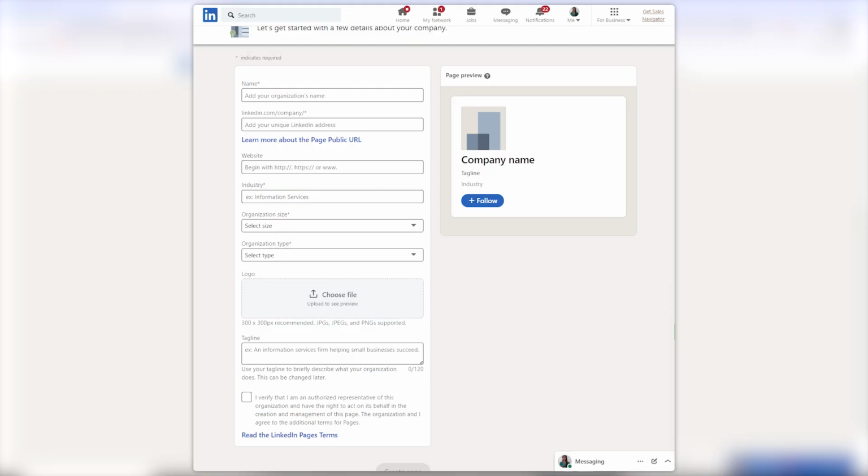Your business page is now ready. You can start adding more details, posting updates, and building your presence.